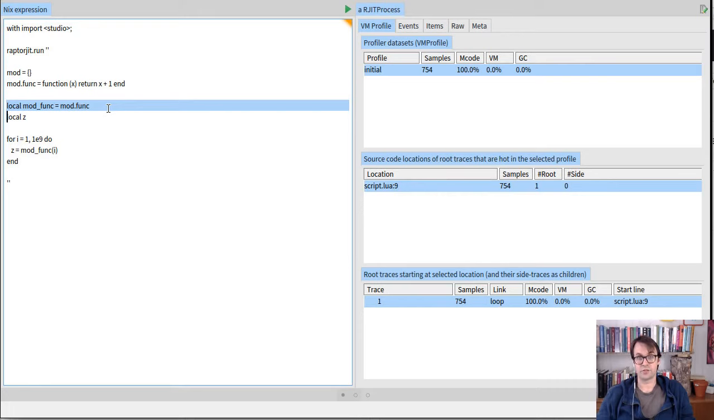So if we change the value of mod.func, we're going to have to scratch our heads a little bit to think about what the implications are of that, and whether the new version or the old version is going to run in places, whether that's important, and what lengths we're willing to go to. Anyway, let me now tell you what the sealed table optimization is.